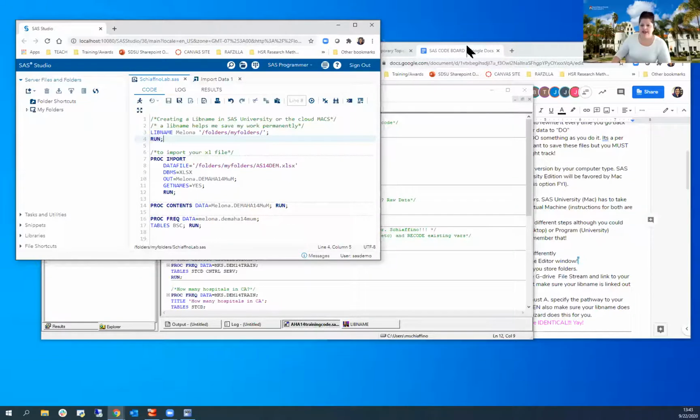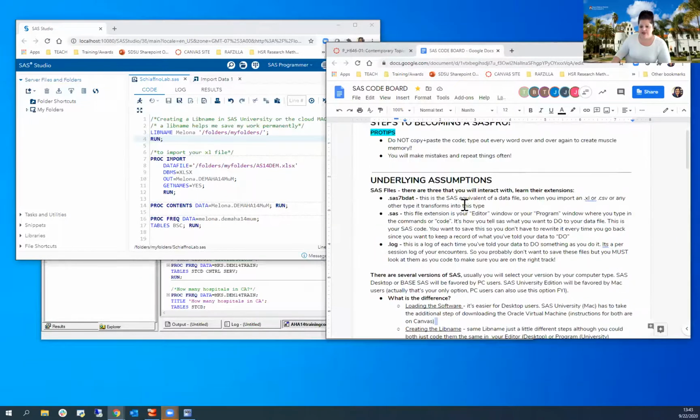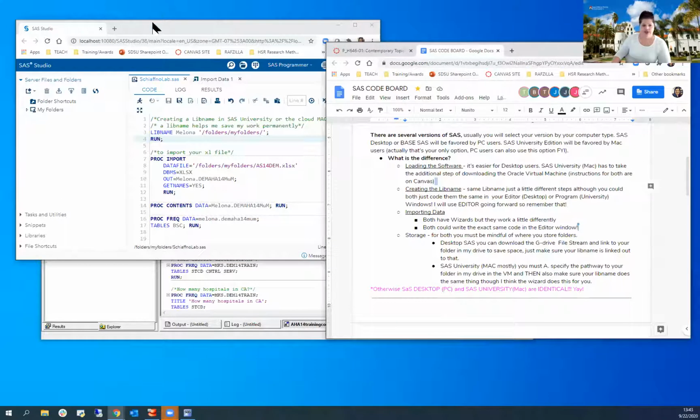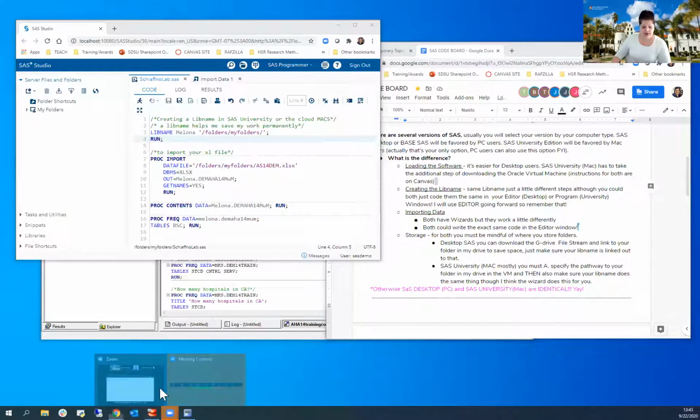And also make sure that you review this file because it does give you step-by-step instructions so that you guys can actually try it out too.